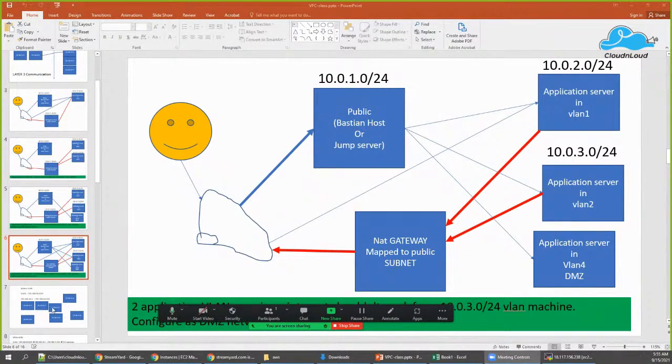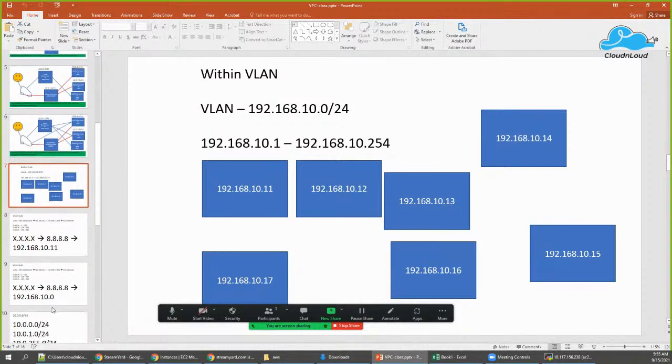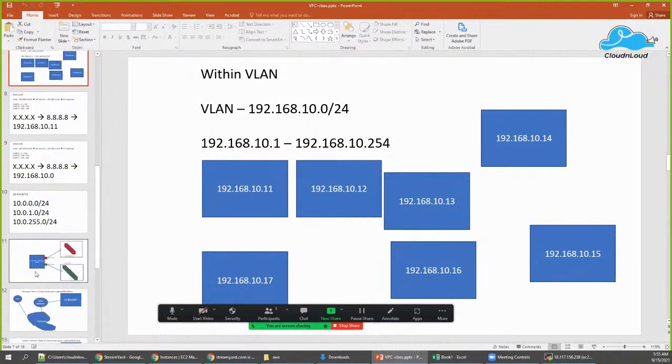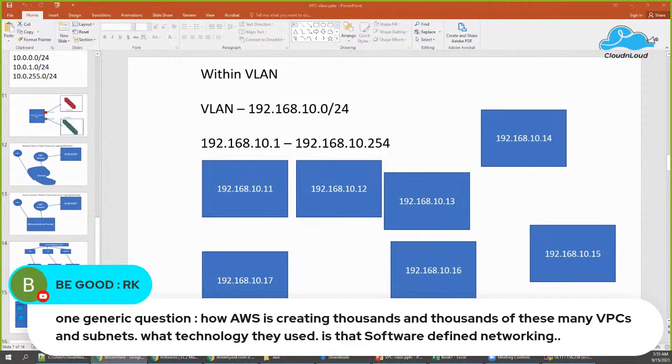Let me just quickly go through the other slides. This we have discussed. VLAN, what is layer 2, what is layer 3. Within a network, if it is communicating, then it's layer 2. Across networks, if it is communicating, then it's layer 3. There is a question: how is AWS creating thousands and thousands of VPCs and subnets, what technology do they use?